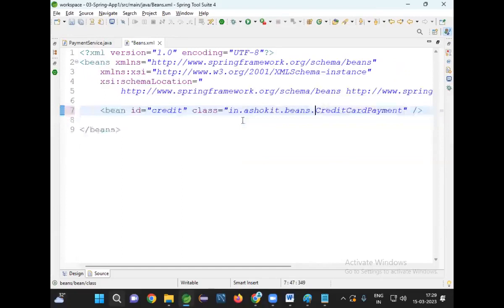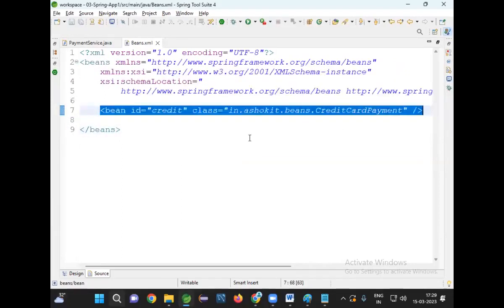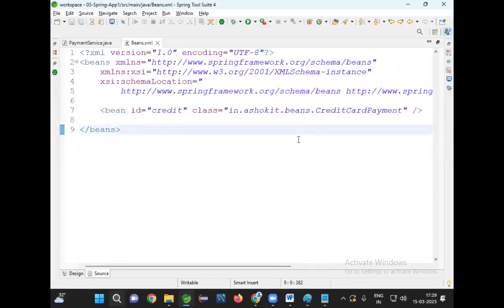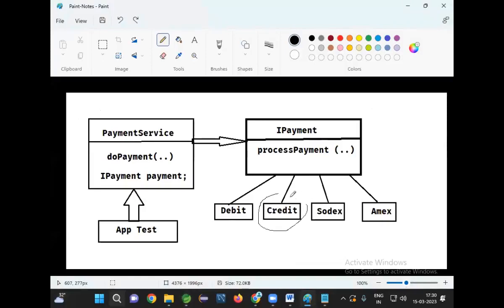in.ashokit.beans.CreditCardPayment. So this is called bean definition. It is used to configure one Java class as a Spring Bean in the XML-based configuration. Are you getting my point? So I have a class called CreditCardPayment. I want to represent that class as a Spring Bean.